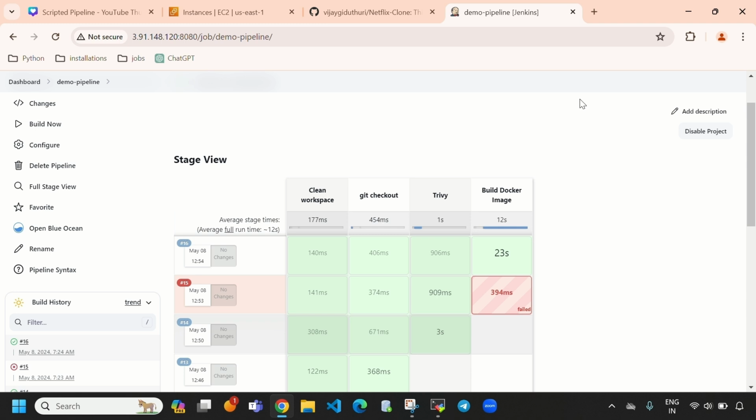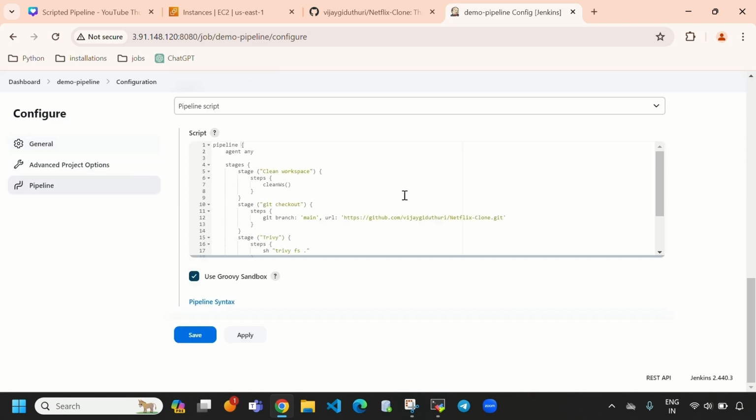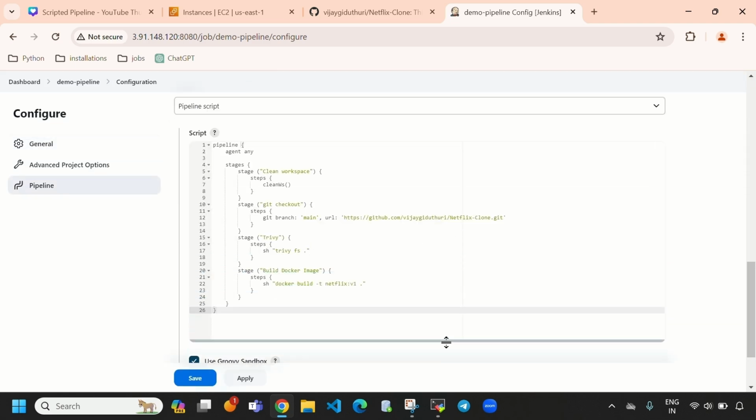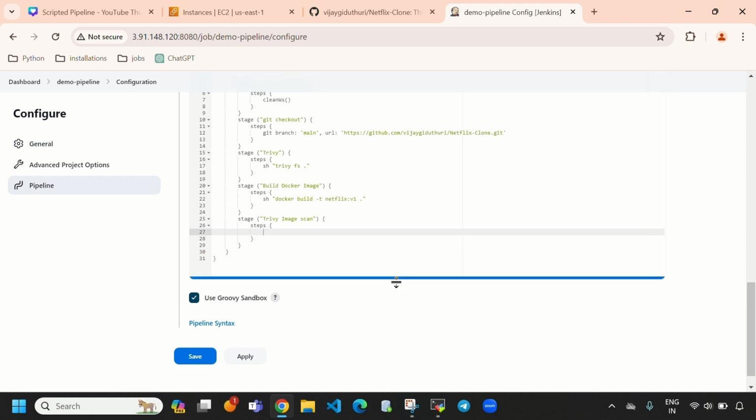Now let's do one thing. Let's write another stage. Let's go to configure, and here let's add another stage. Let's scan this Docker image using Trivy. Here I'm going to give stage, Trivy image scan. This is the stage name. Inside this I'm going to add steps, and inside steps we need to put our command.